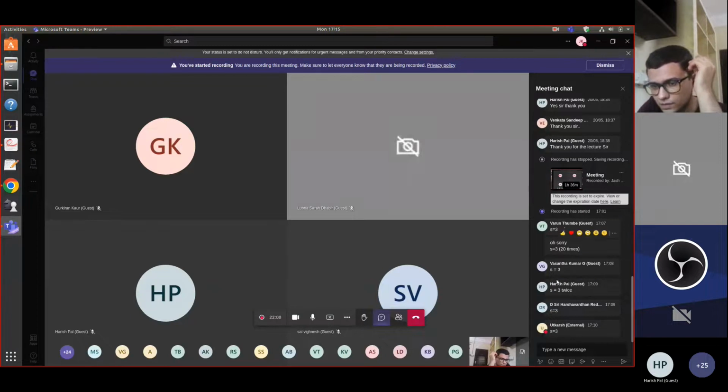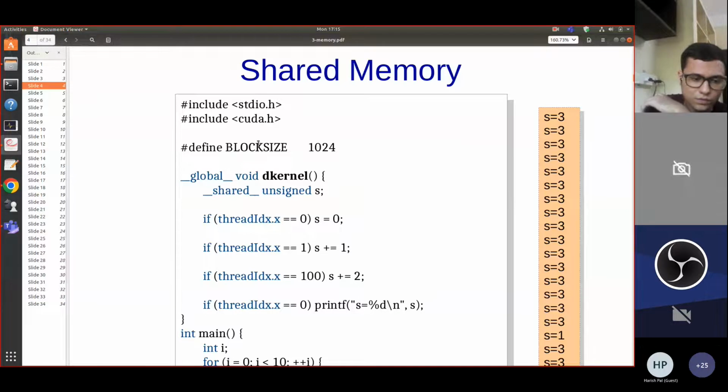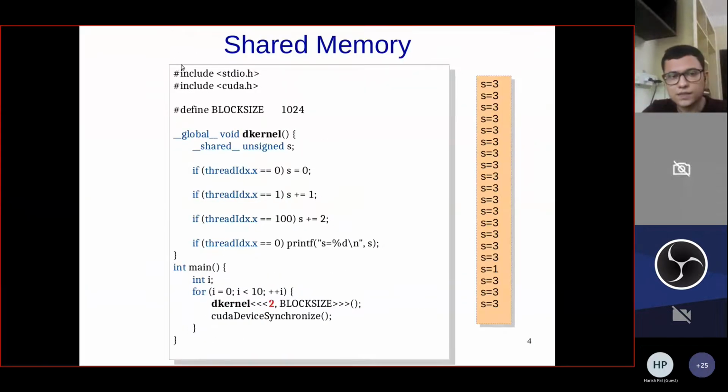Yes, I guess everyone understood the previous one, s equals to 3. That's correct. So I request others to think about the question that I asked. We can't change these 4 lines, but still we want the output to be deterministic, which is s equals to 3 for all the cases. Then how can we do that? Or at least some brief idea about how we can do that?